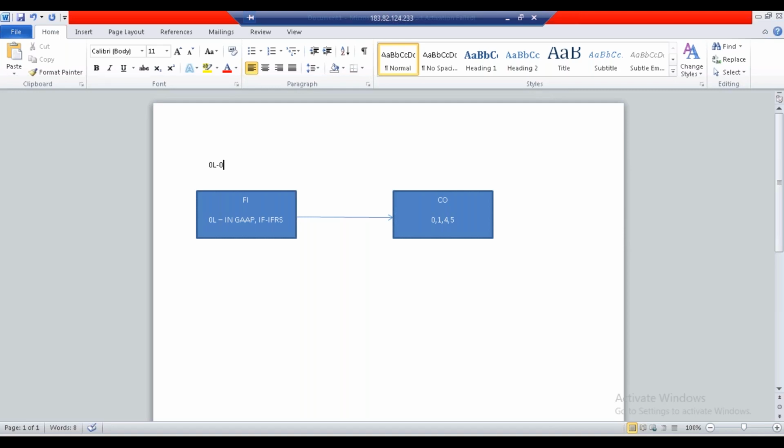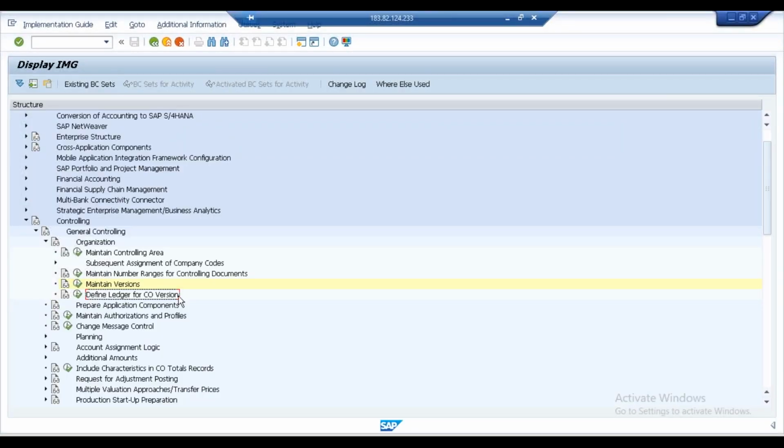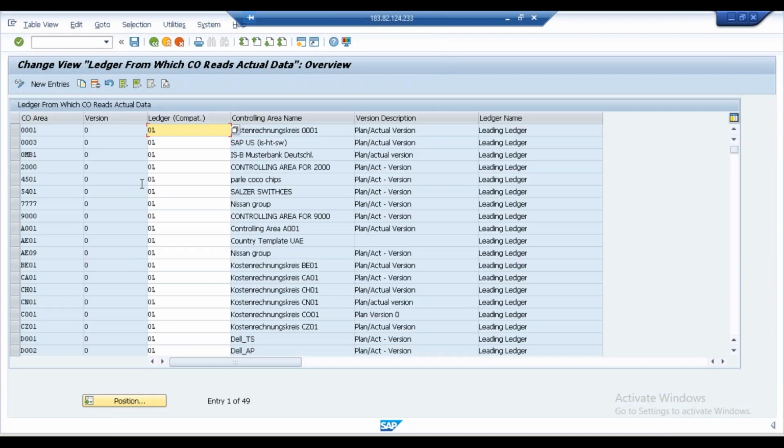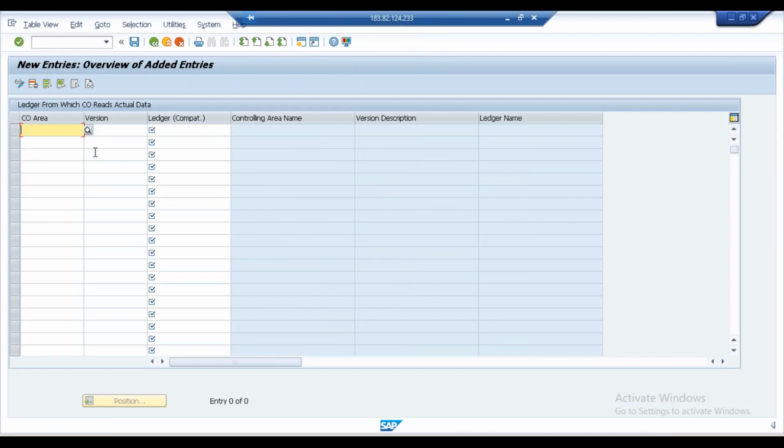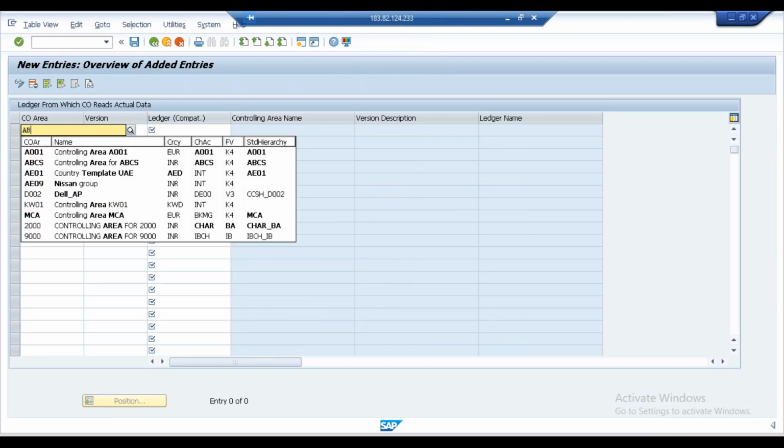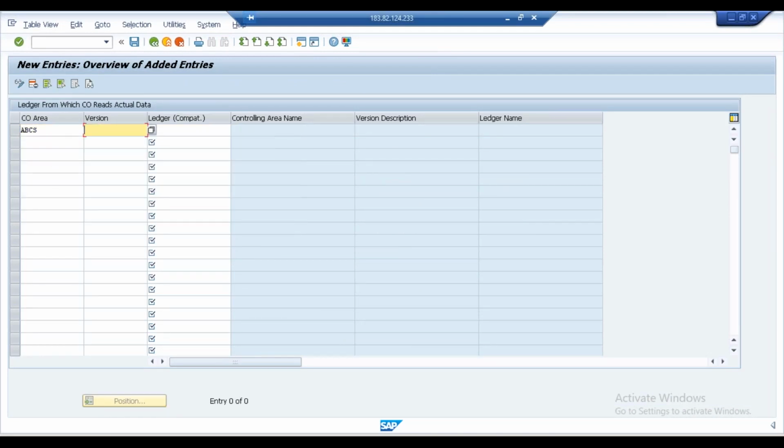But in SAP S/4HANA, SAP is providing you the option that you can map whatever ledger you want to whatever version you want. That is the reason they provided this new configuration. So if you go to define ledgers for CO version, what you can do here is a new entry. My controlling area is ABCS, and I'm telling the system that version 0 of the controlling area will get the values from ledger 0L.